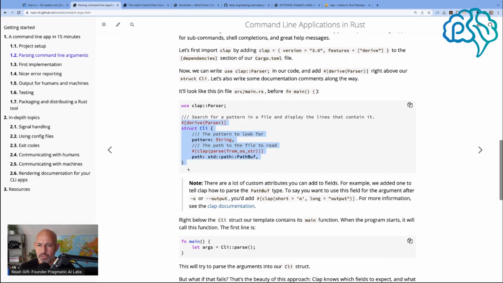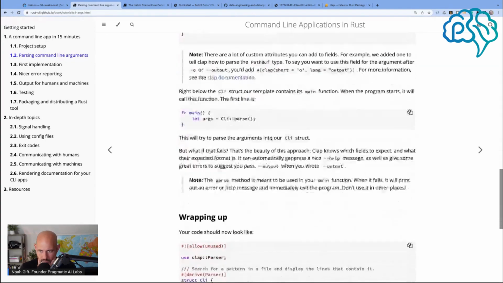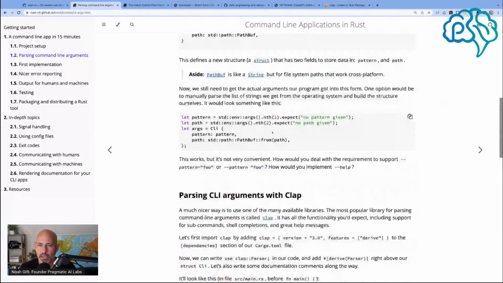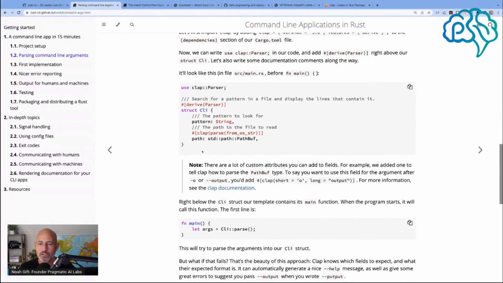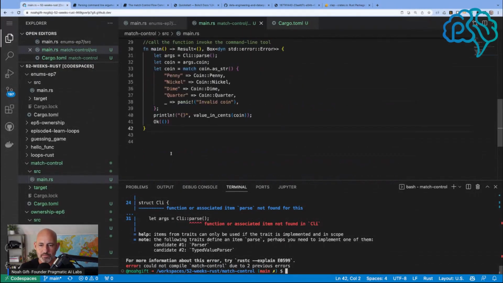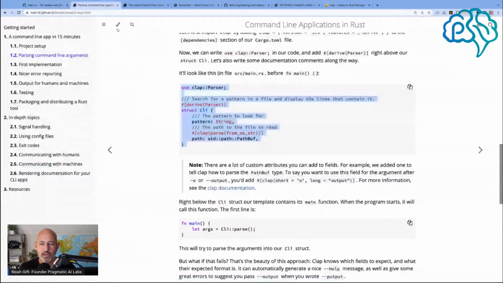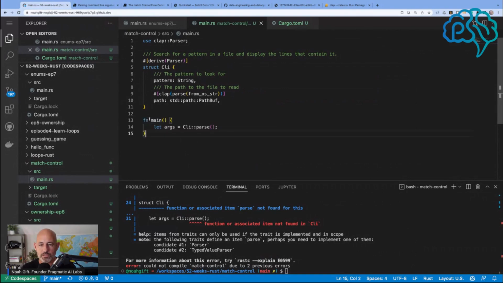So let's start with this. Search for a pattern in a file and display the lines that can contain it. In this case, let's switch gears here, and I'm going to swap out this code first to see if I can get the command line tool to work. So I'm just gonna delete all my code, start with this, and then put in a function, and let's see if we can get the command line tool to work first.